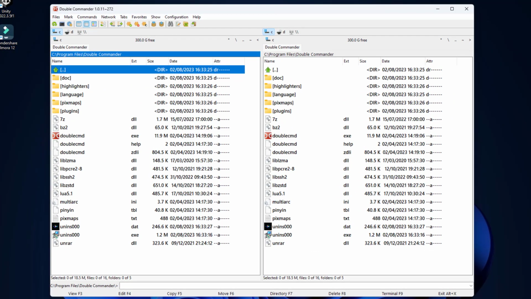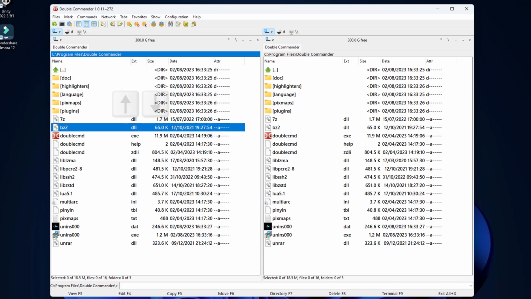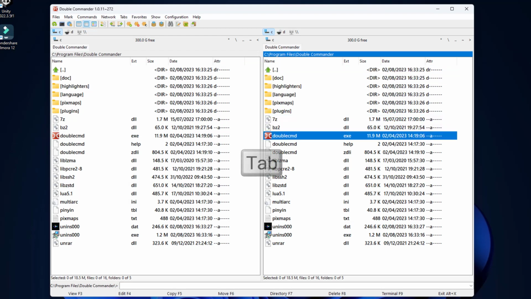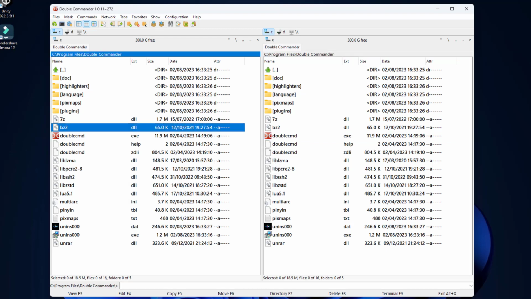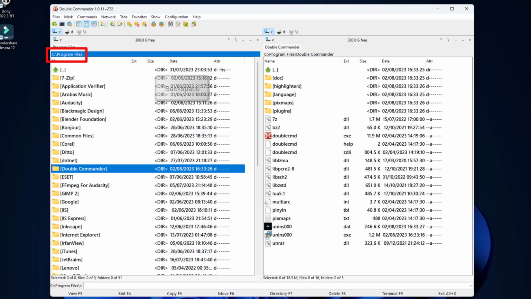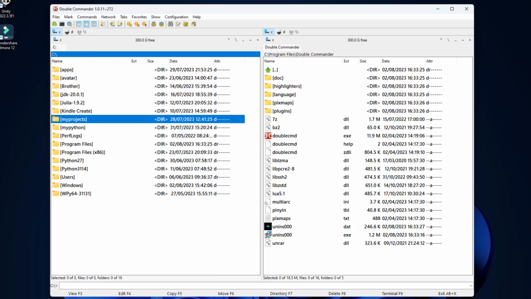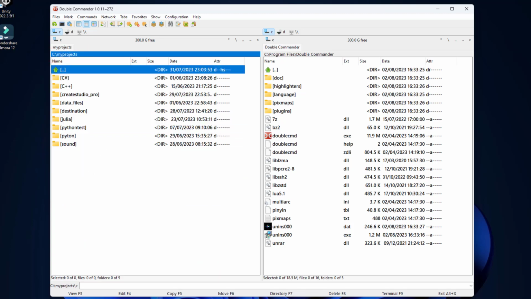You can see we are now on the left panel by this marked line. We can move from file to file with the up-down arrow keys. We can move from panel to panel using the Tab key. Now I'm on the right panel. Left and right, back and forth. We can move up the folders hierarchy using the backspace key. Now I go to the right panel and press backspace until I reach the root directory.